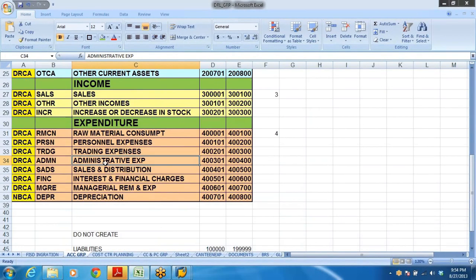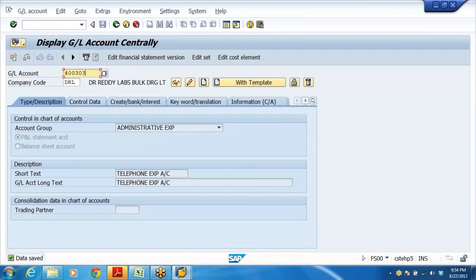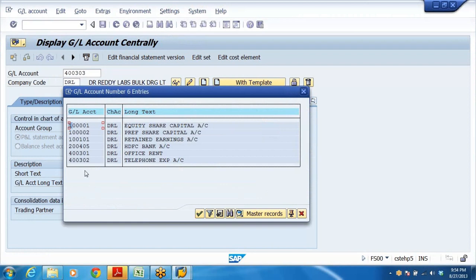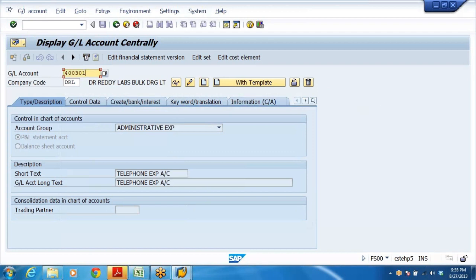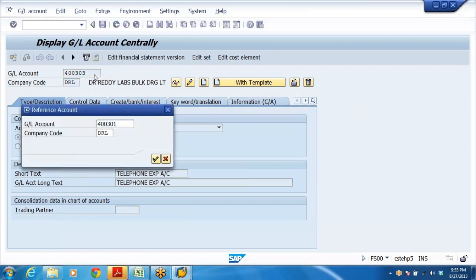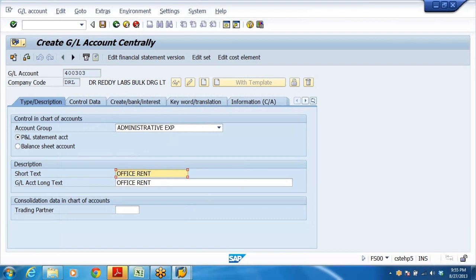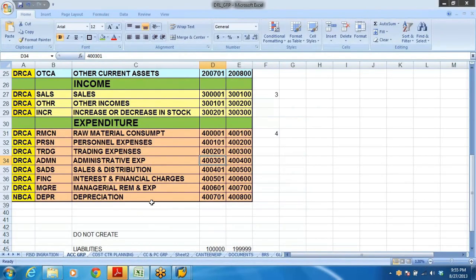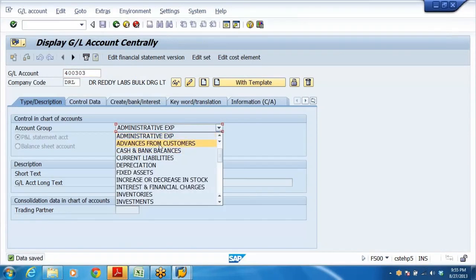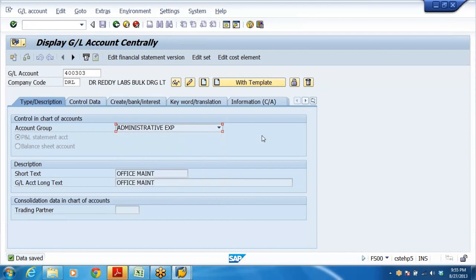So see here, this is what I told the system. Administrative expenses are there, 400,301 to 400,400. So all administrative expenses I am taking from here. 400,301 office rent, 302 telephone expenses. Now I am creating 303, office maintenance. So there we told the system that I'm going to create GL accounts from this range to this range. Already we have created these in the account group, the OBD4 group. Wherever we have defined, all these things appear. Now we are creating the GL accounts in the same range.